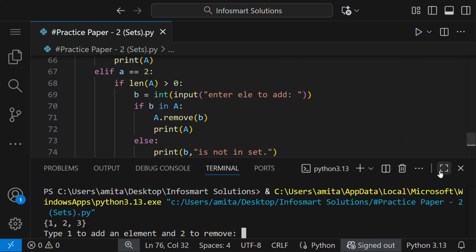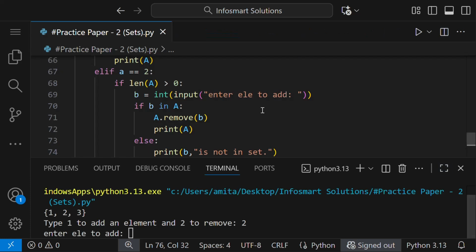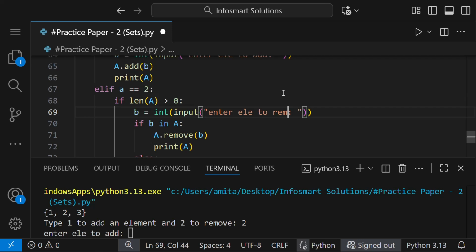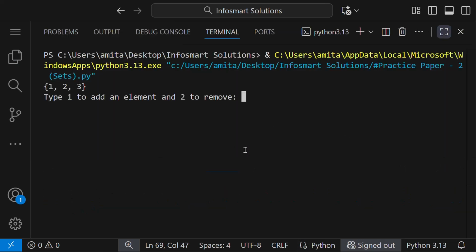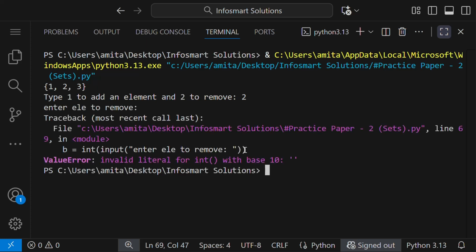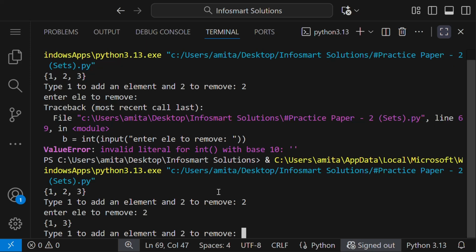So this is a set, and let us remove an element. Let us set enter an element to add. Okay, this is because here we haven't changed this prompt. So let us say 2. I pressed enter twice and that's why it got exit from the program. So if I say 2, enter element 2, remove. Let us remove 2. Then you can see 1, 3 is in the set.